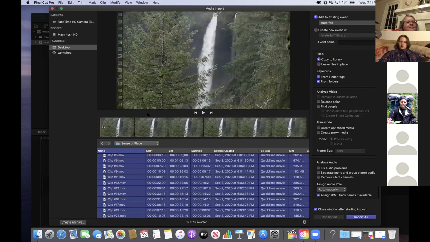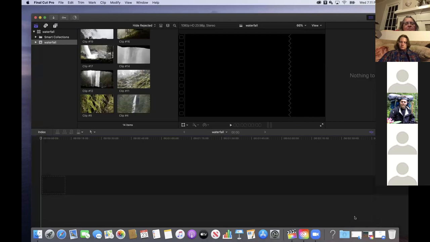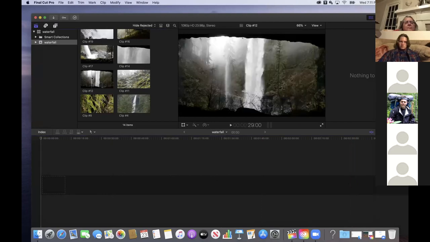Okay, great. So then on the lower right-hand corner, select import all. It's like that little periwinkle blue color icon. Awesome, perfect. So now what we have is Catherine has populated her media bin with some media. So I'm actually going to take the reins here on driving.